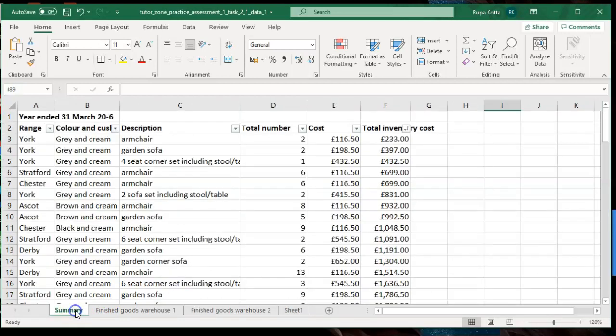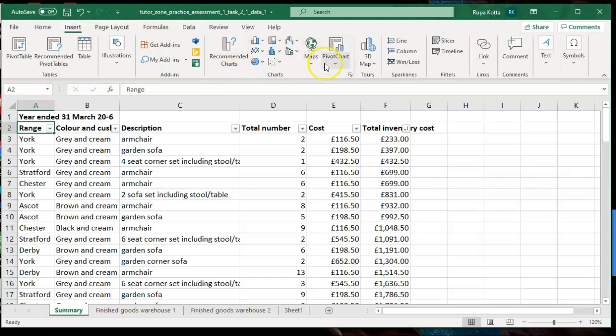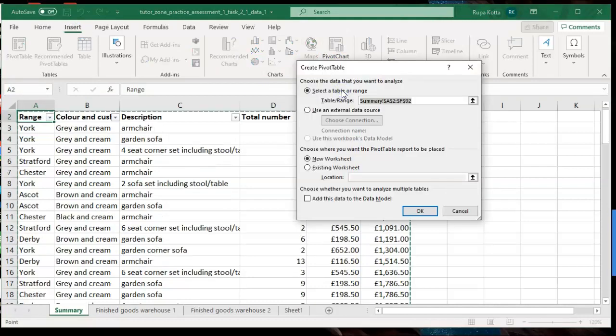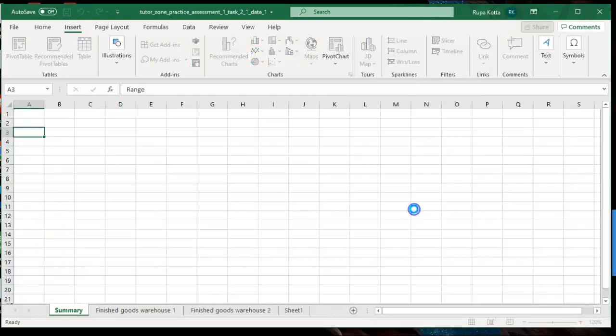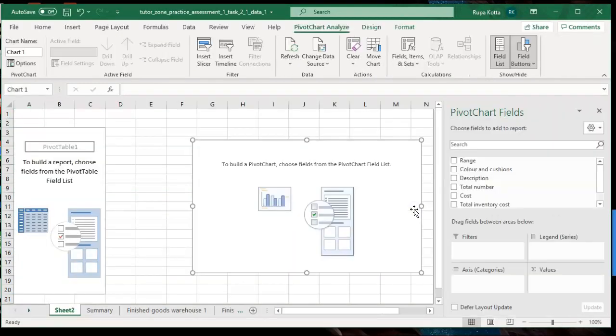So go to the summary sheet. Select the first cell of your data. When you are doing a pivot table, you don't need to highlight the whole table. You select the first cell, and it will select the rest automatically. So we are doing a pivot table. Insert pivot chart and pivot table, always in a new worksheet. Say OK. Now decide what we want to see.